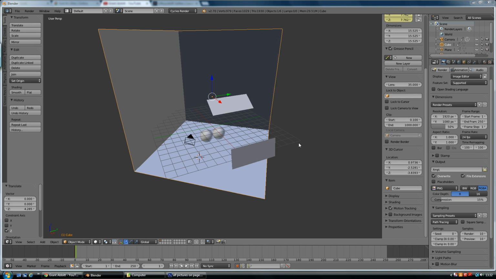Okay, this is a quick video to show you how to animate the camera in Blender and how to use the dope sheet, which is a simple way of changing the timings of your keyframes.